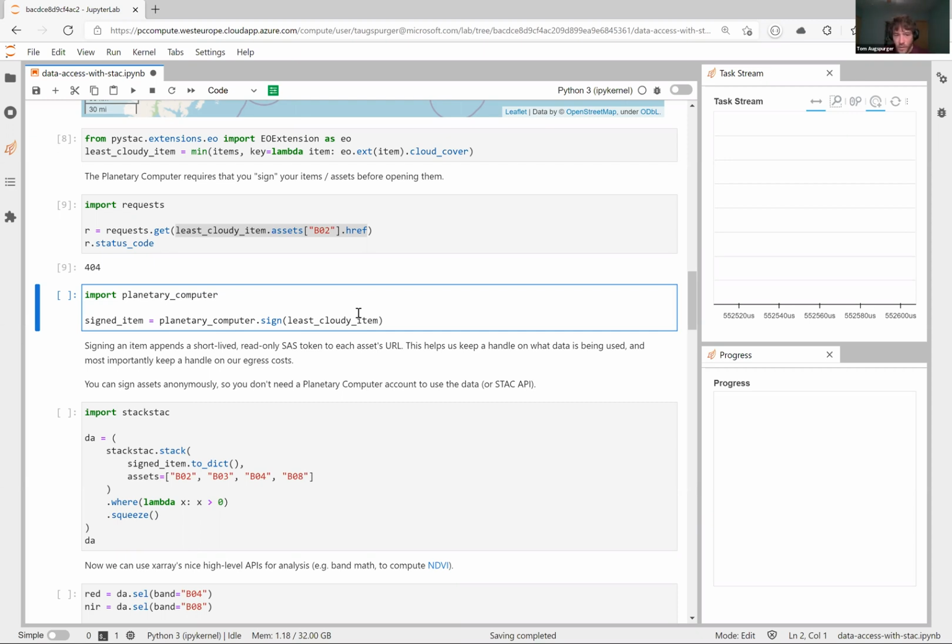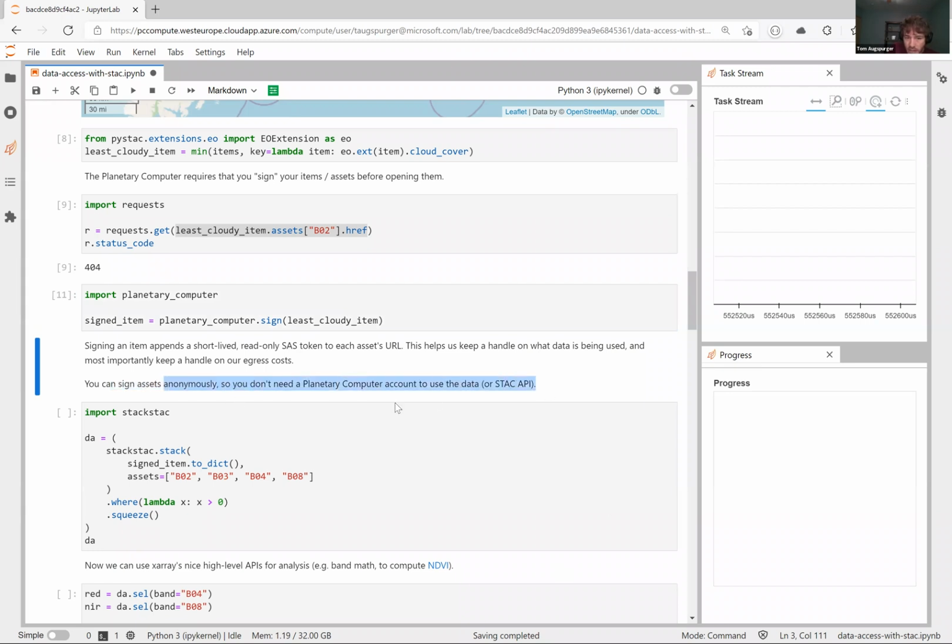And that's mainly for us, for the Planetary Computer team, to keep an eye on what data is being used, and most importantly, making sure that a ton of data isn't leaving West Europe, just to keep our egress costs down. The Planetary Computer metadata STAC API you can use completely anonymously, no account. You can also sign assets anonymously. So you don't need a Planetary Computer account to use the data or the STAC API.